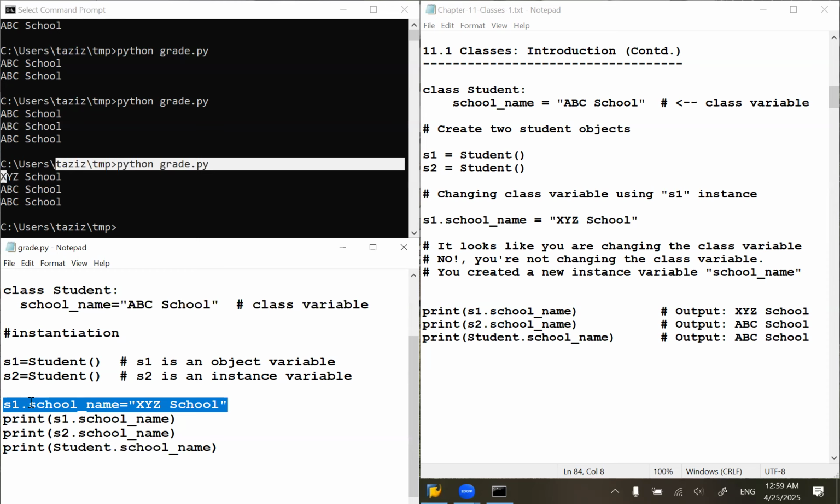Actually, S1 created a new variable. And this is not a class variable. It is similar to the class variable because school name and the school name, they are the same, but it's a new variable in the S1 object. And this is a new value that we are using in that case.